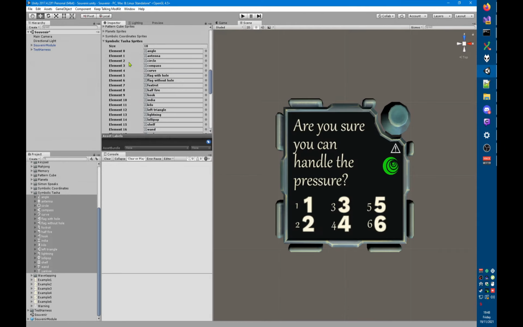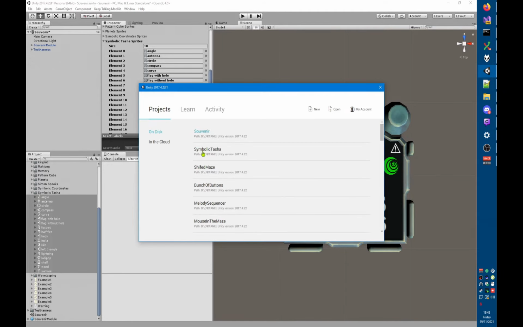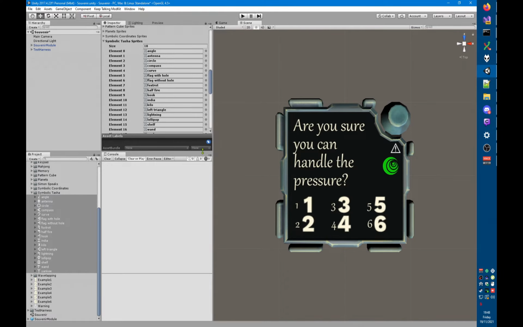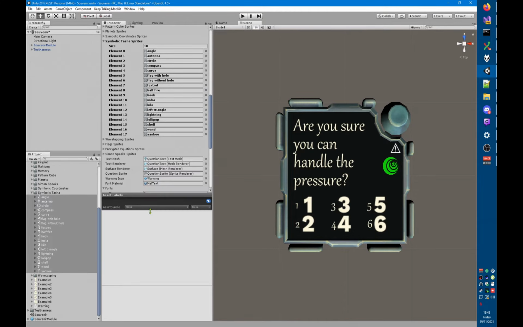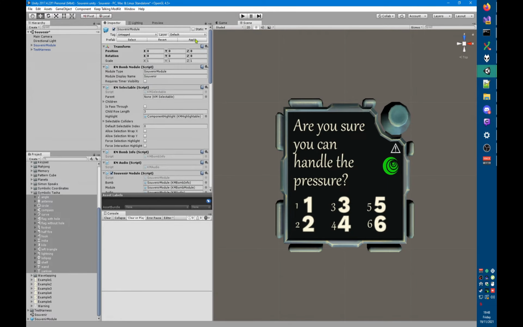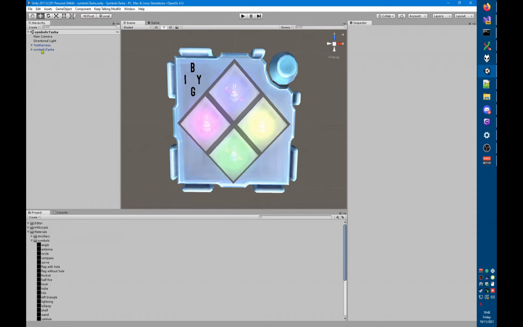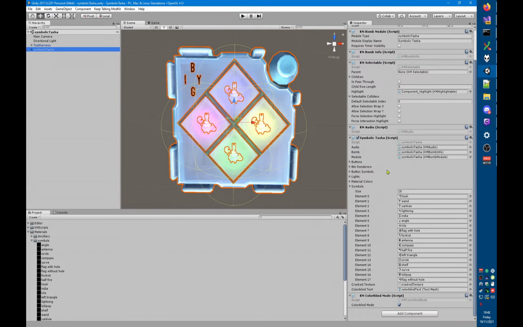If I go back, you know what? I'm not going to switch back and forth. I'm going to open both Symbolic Tasha and Souvenir in Unity. And I think I'm going to make this console a bit smaller so that I can more easily reach the apply button. Now in Symbolic Tasha, this is the order of them.